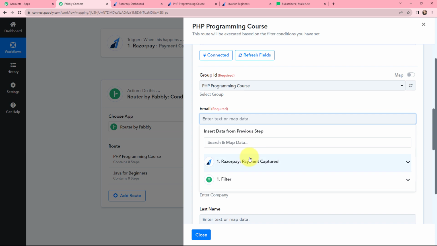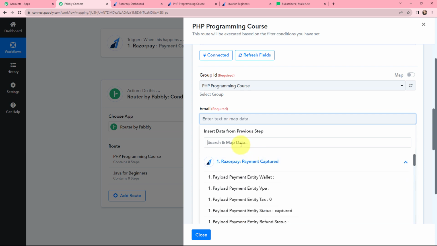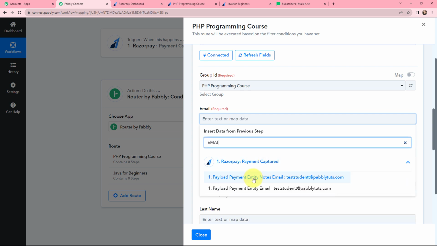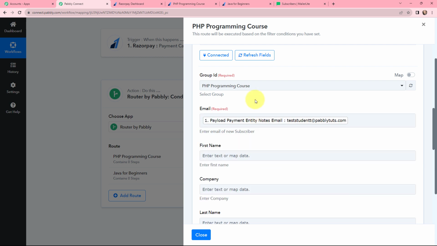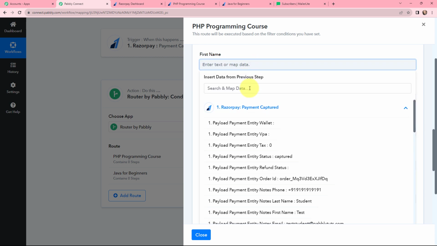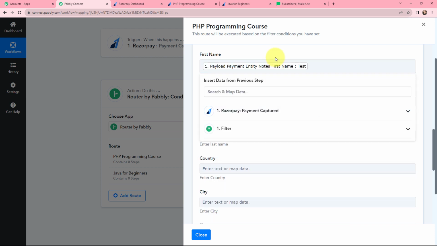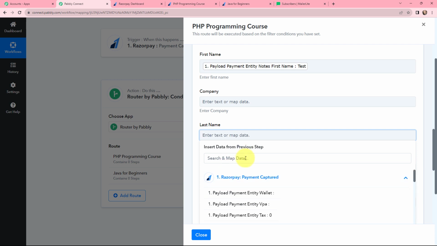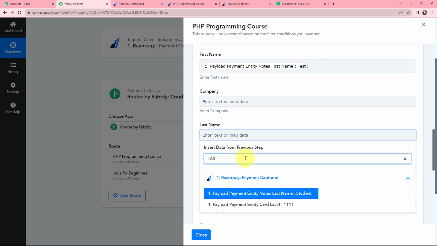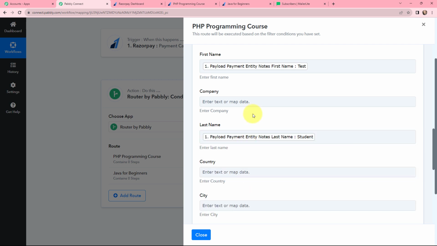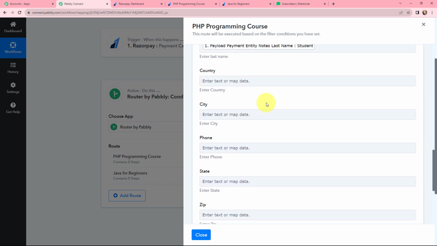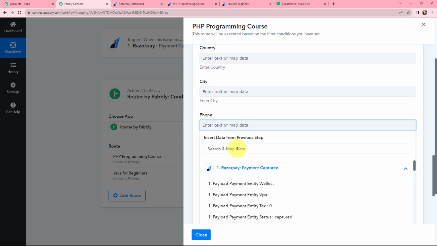Now I need to mention the email of the new subscriber. So here from the response received, I'm going to map the email of the customer, and here's the email. Now moving to first name, here I'm going to map the first name. So I'm searching for name over here, and here is the first name as test, and I've mapped it. Moving to last name, again I will map the last name from the response received, and I've mapped it. Moving further, here I need to mention the phone number. So from the response received, I will map the phone number.